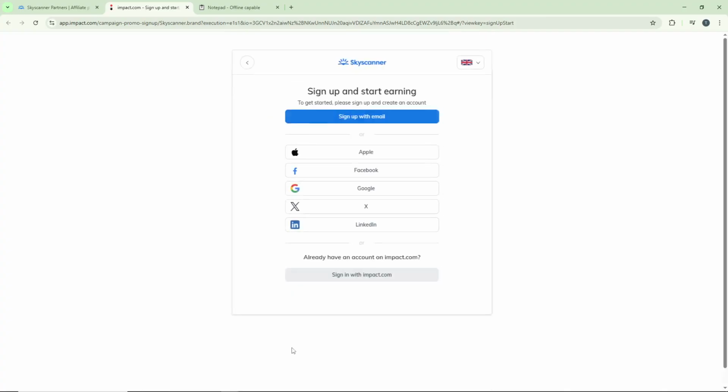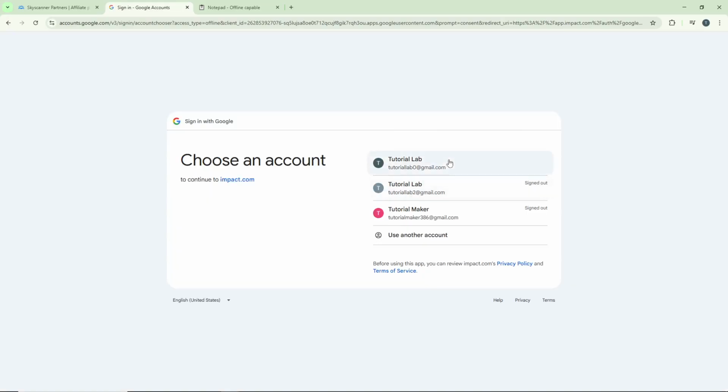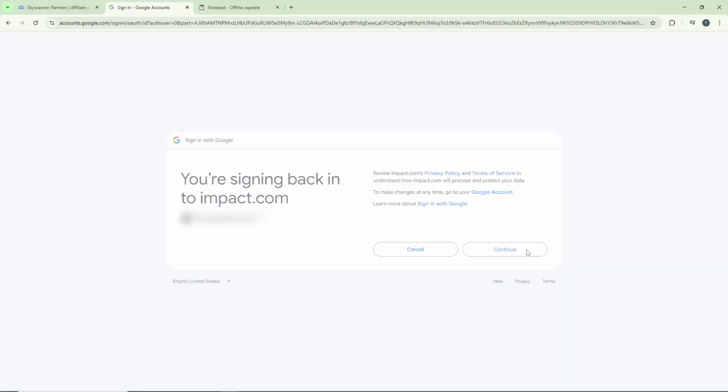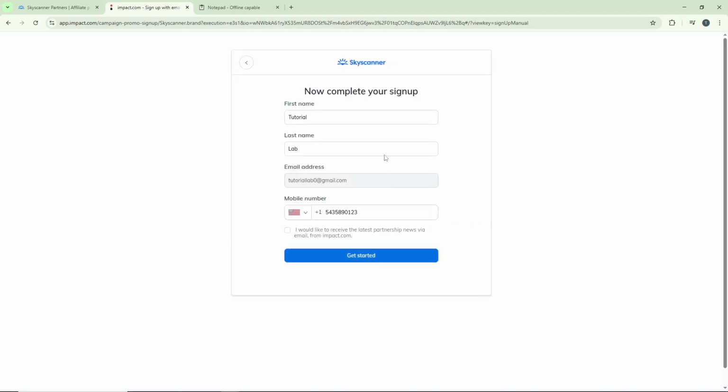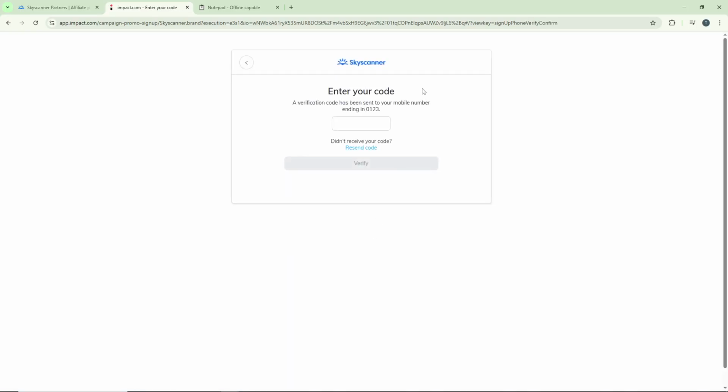You'll now be asked to log into your account. For this example, let's log in using a Google account, which makes the process quick and seamless. Input your first name, last name, email, and mobile phone number in the fields provided. Make sure all details are accurate, as this information will be tied to your affiliate account. Then click Get Started. Skyscanner will send a verification code to your mobile number or email. Input the verification code when prompted. This step confirms your identity and secures your account.